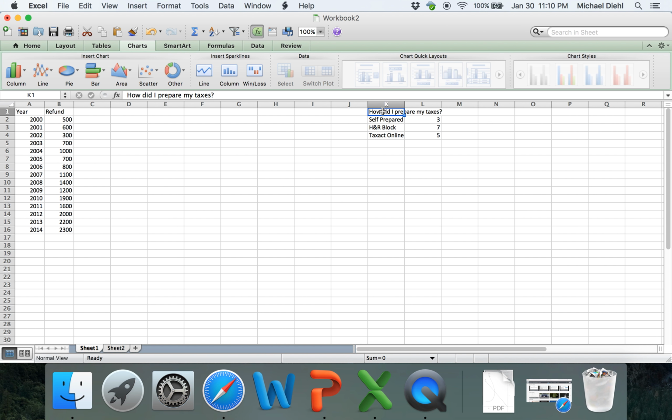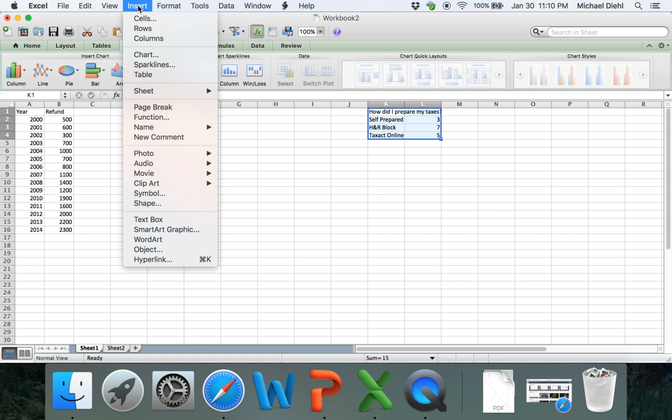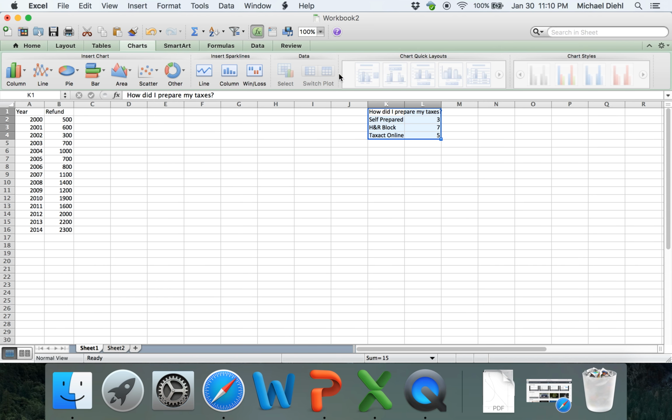Actually, I'm not sure. Maybe let's highlight the whole thing and see what happens, even the title of the graph. Let's see if it's smart enough to grab that. Okay, so now I want to do a pie chart. If you're on a Windows machine, I think you go to Insert and Chart, and you get a whole bunch of chart options. Hopefully one of them looks like a pie, and here's mine right here.